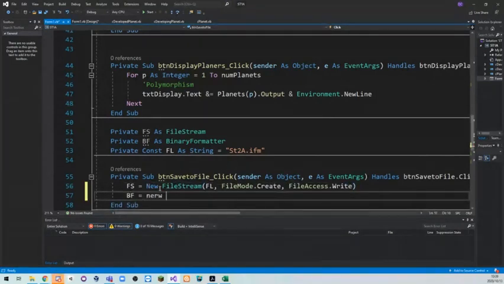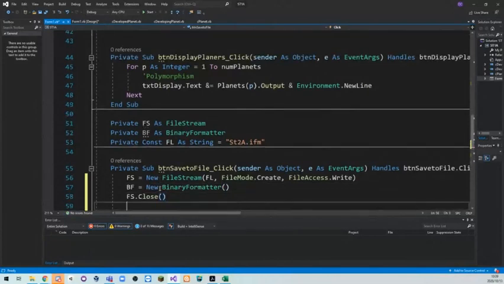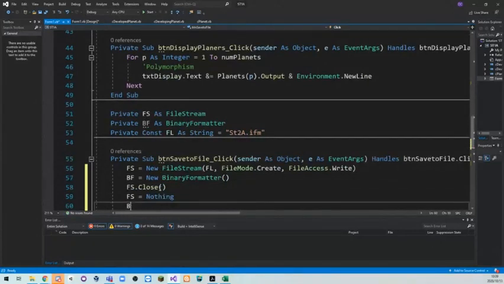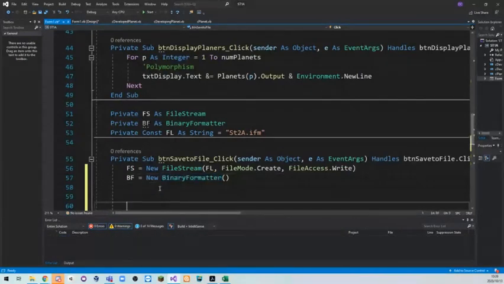Binary formatter equals new binary formatter. If s.Close. If s equals nothing. If equals nothing. And between them, we work.